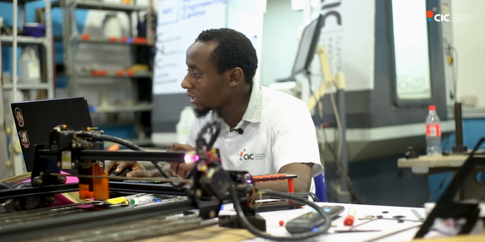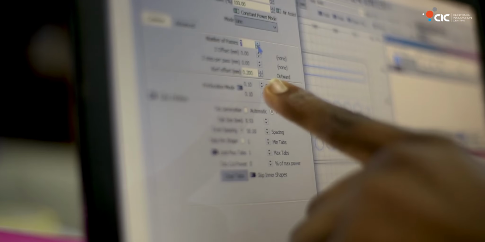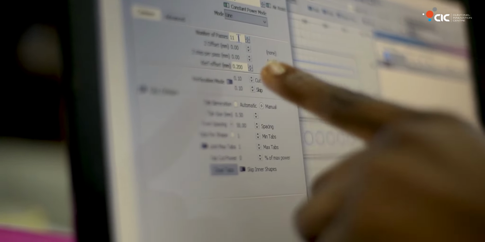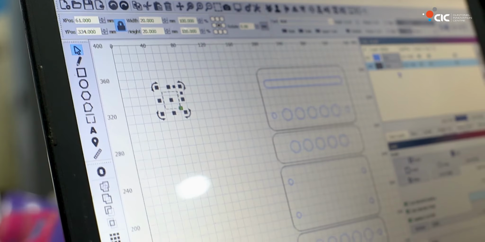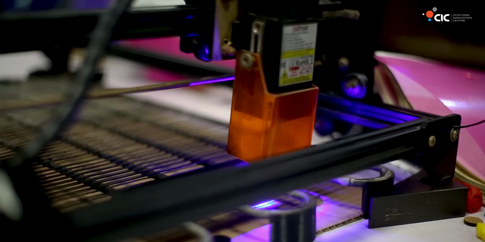So I'll go to my settings. I'll set the number of passes. So click start. Yeah, it's that easy to do laser cutting.